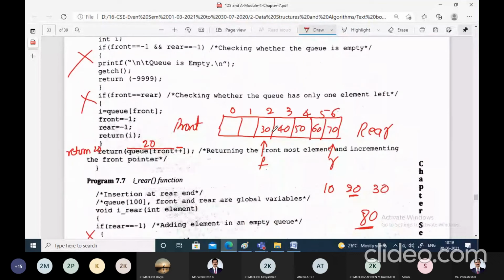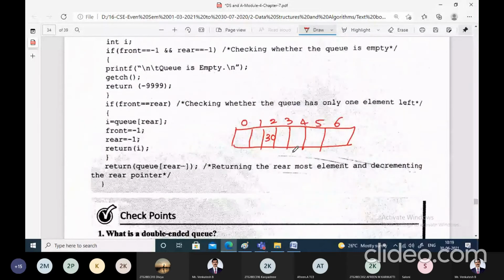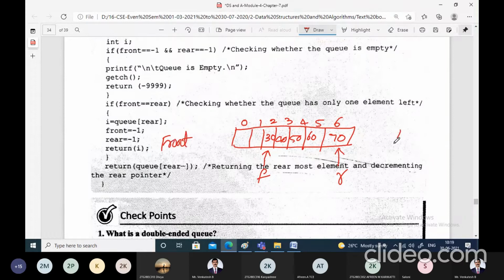What is left now? 30 to 70 are available. Front is pointing to index 2. 30, 40, 50, 60 and 70 are available. Front is pointing to this index and rear is pointing to this index. And we know that this is the front end of the double-ended queue and this is the rear end of the double-ended queue. The name for this whole queue is queue.